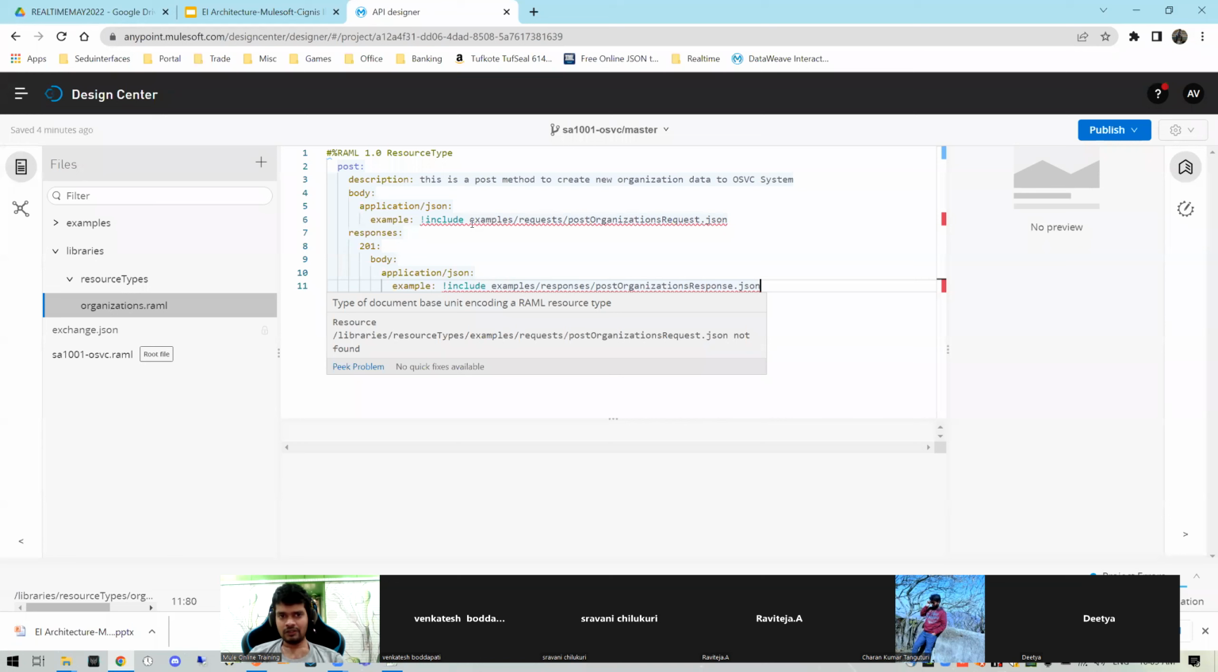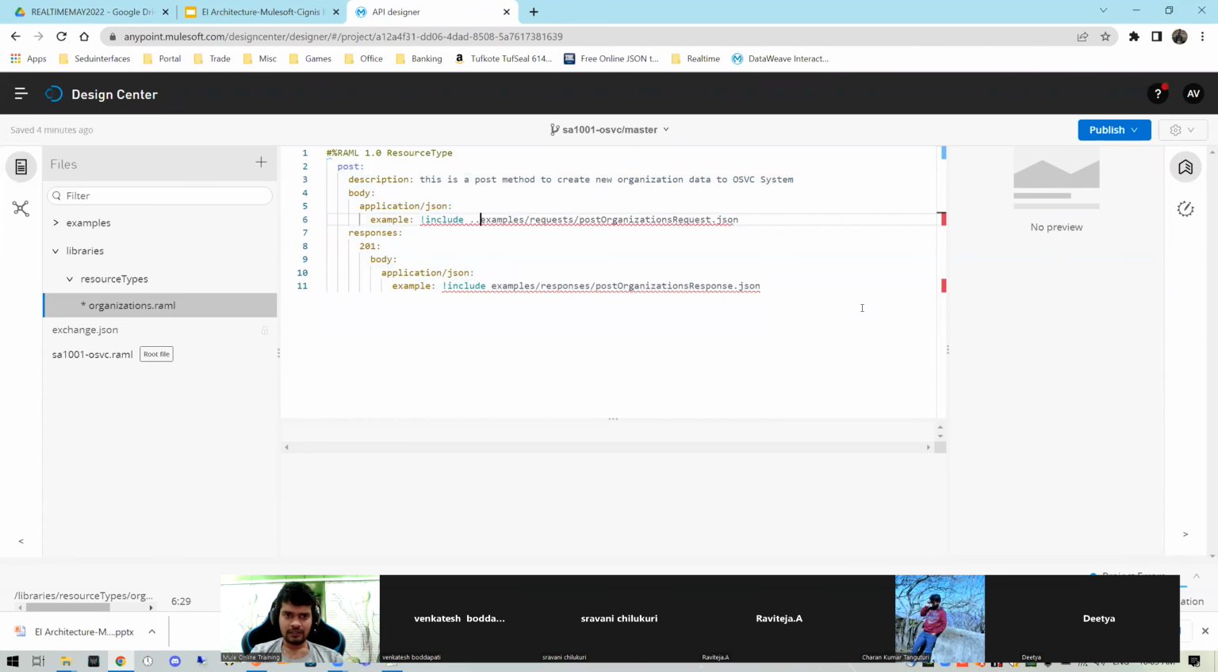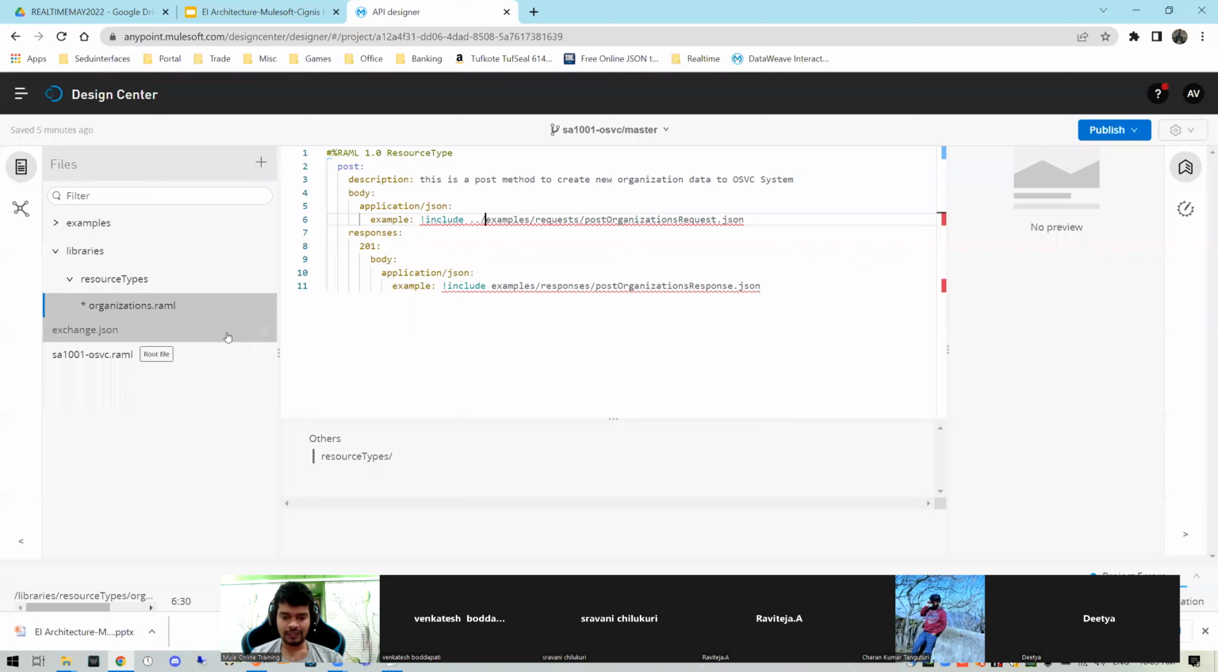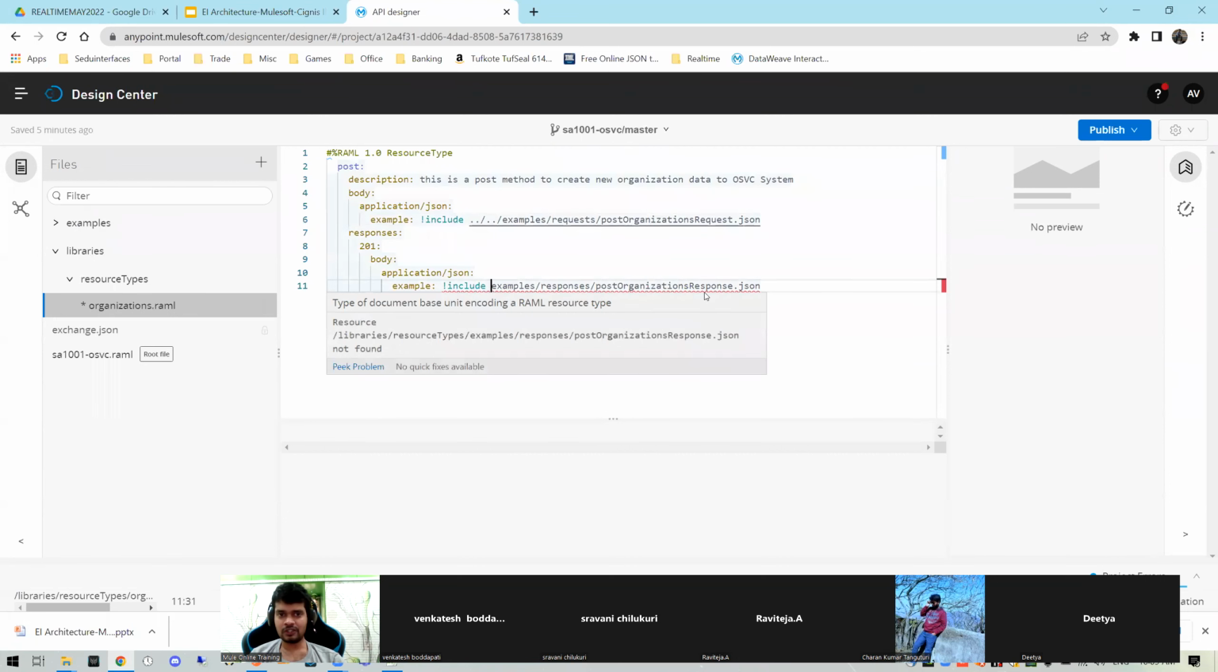What I'm trying to do is add something like this. The moment I add dots and hyphen, it goes up to this level. But somewhere next level I need to go. The moment I put something like this, it gives the root level structure: examples, request, organization request. So whatever we have implemented here is not working, because this particular reference is not able to get it.